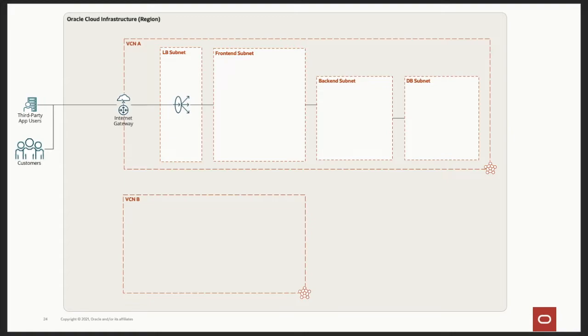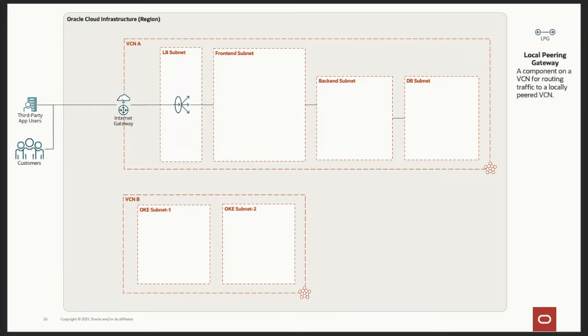So next we will add an additional VCN. We'll call it VCN-B, and this is going to be split into 2 private subnets for our Oracle Kubernetes Engine environment. And since this VCN does not need direct access to the internet and will contain private subnets, we will not be using an internet gateway. Instead, we'll be utilizing a local peering gateway, and that's going to allow traffic to flow between VCN-A and VCN-B when needed. So local peering gateways are used to route traffic to and from another locally peered VCN, and you can have more than one local peering gateway attached to a VCN, but each one can only connect to one additional VCN.